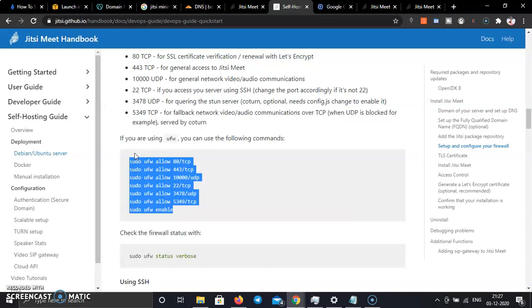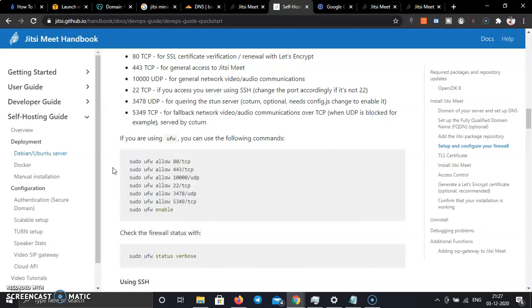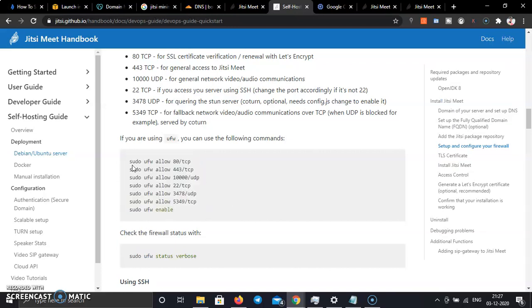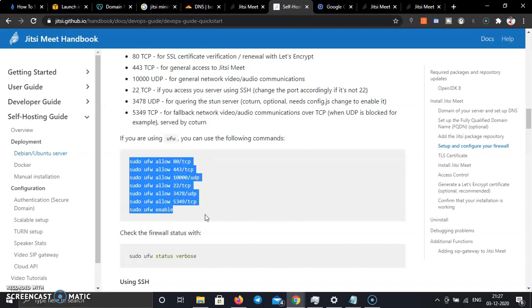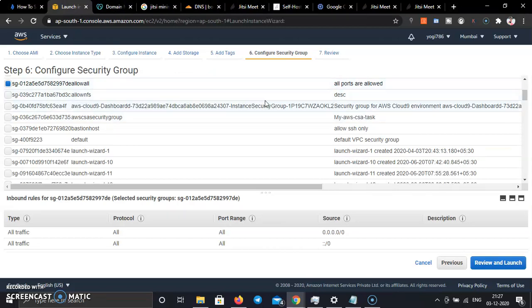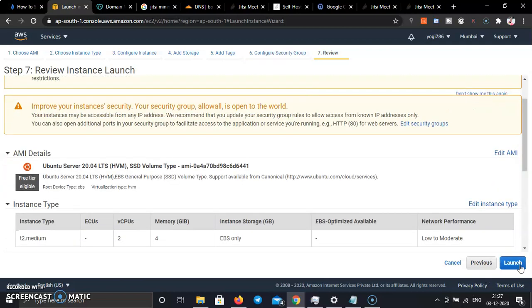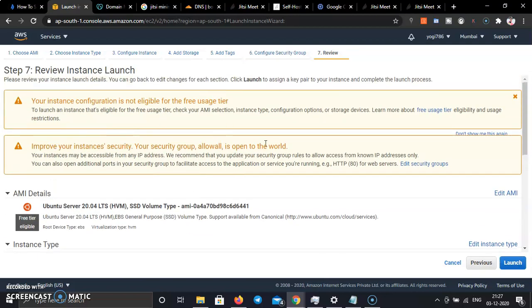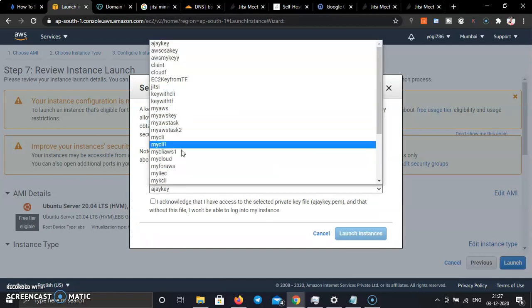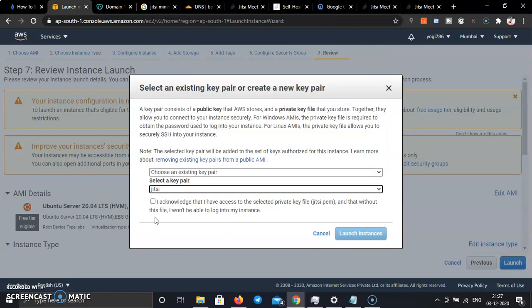So I will give these ports in the description. You can only allow these ports and your Jitsi will run very fine, because if you are going for security reasons, you can use only this. But here I am going to use all ports and then review and launch. Okay, so they will tell me that your instance is open to the world. Now launch. I am going to use my AWS key, that's Jitsi. Okay, and now launch the instances.